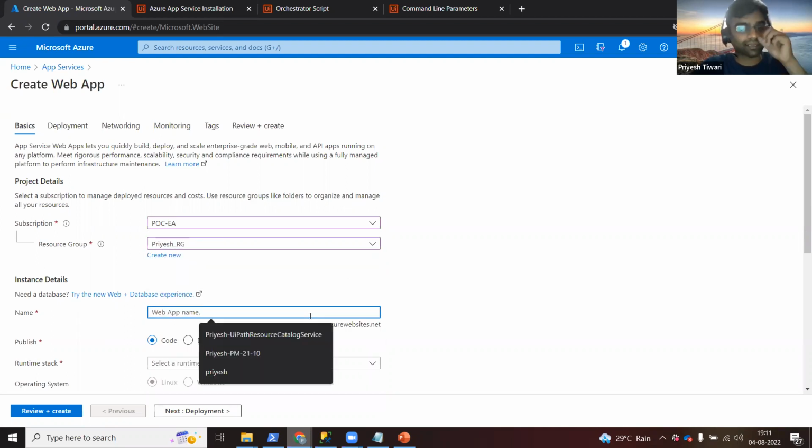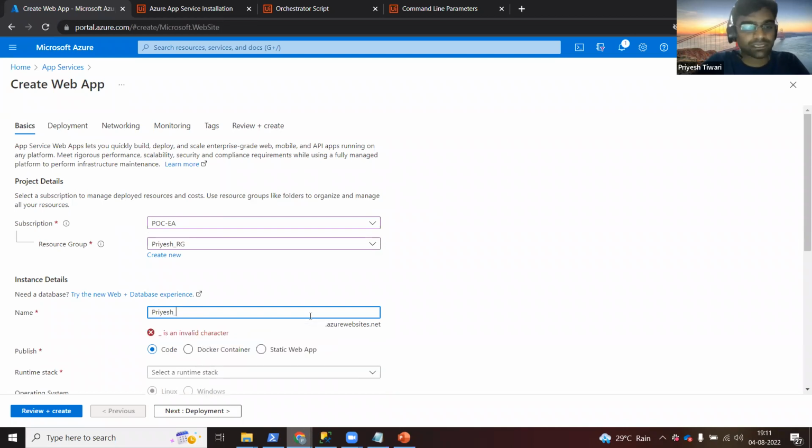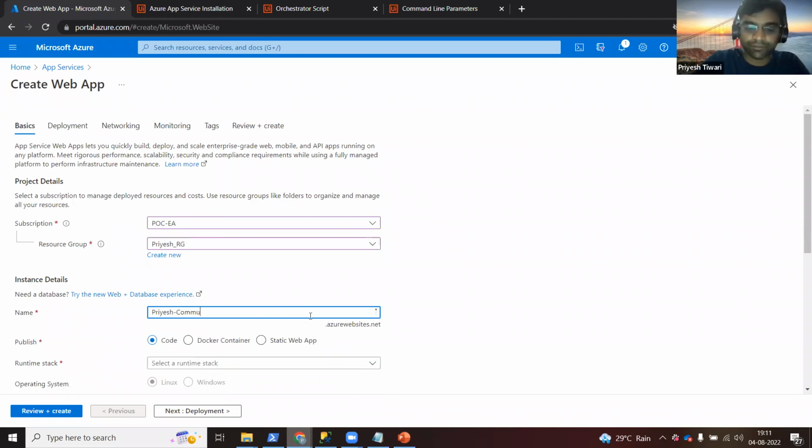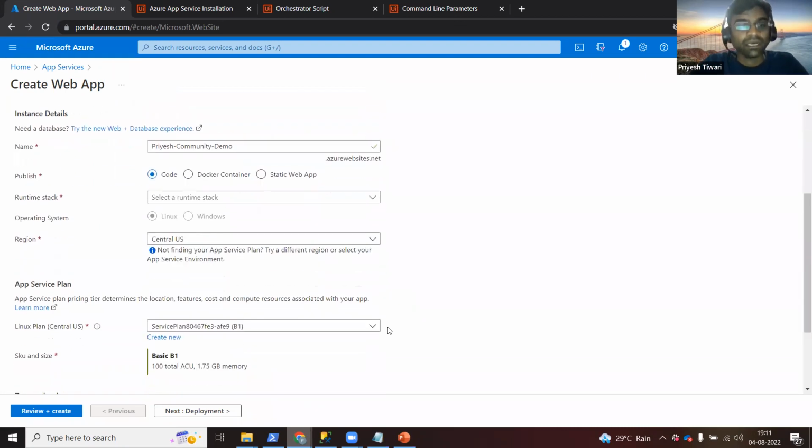The next thing is giving a name to the app service. So here I'll just simply say Priyesh-community-demo. So this will be my app service name. Now this is important. Why? Because this will be the URL for you. So Priyesh-community-demo.azurewebsites.net is going to be the URL for my Orchestrator when my installation completes.